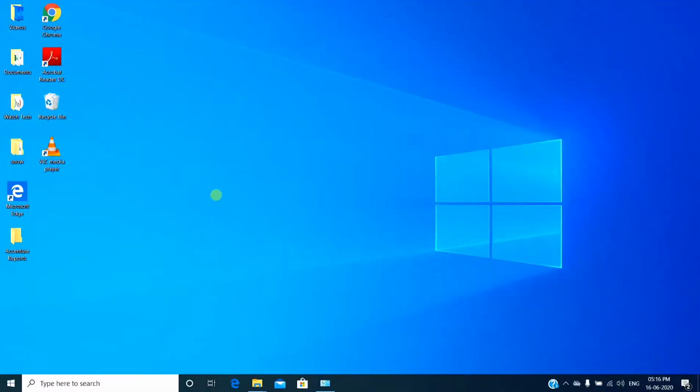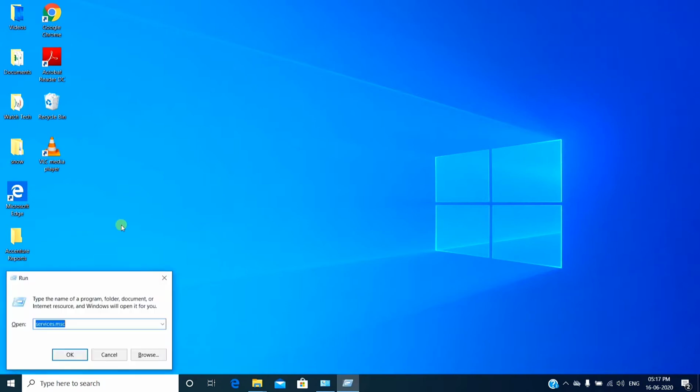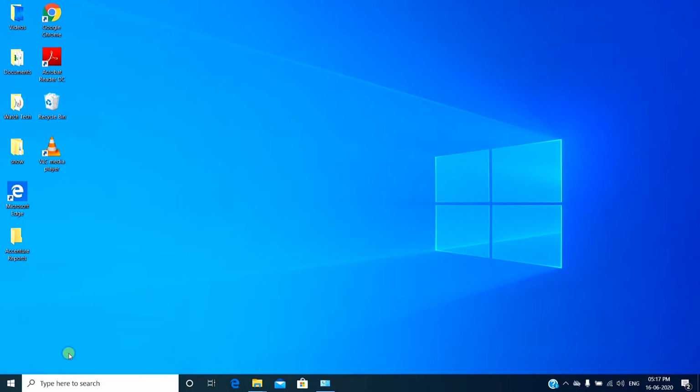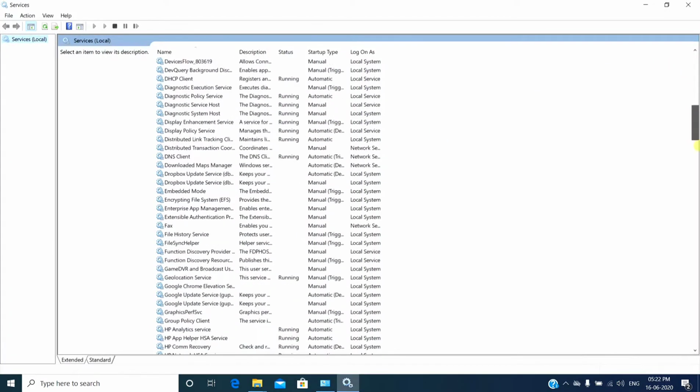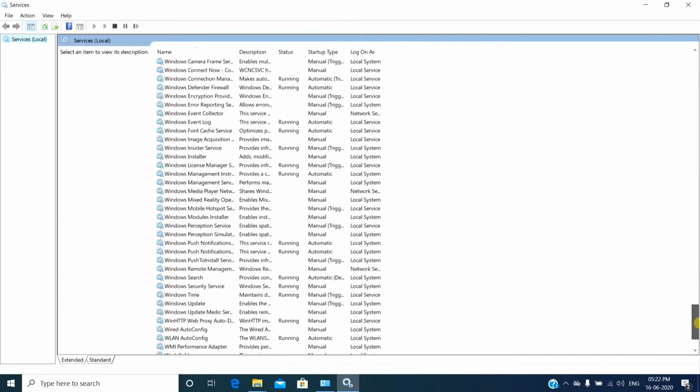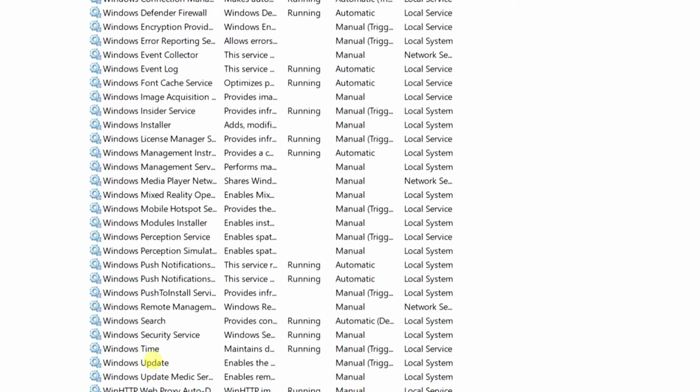To disable the auto update of Windows, what we can do is press Windows key plus R. There will be a Run option which will open. In this Run option, you need to type services.msc. After that, you need to click OK, and this page will open. You need to go to the bottom of the page. You need to go to this option, Windows Update.